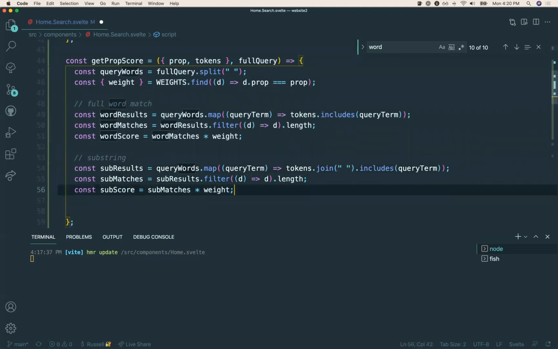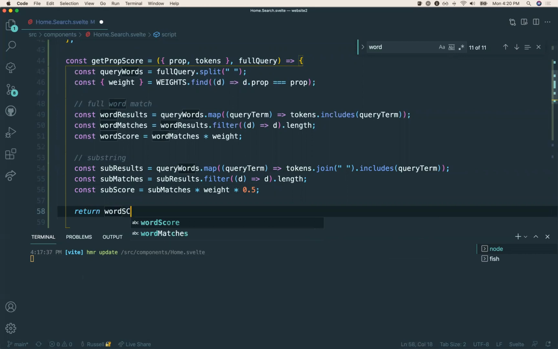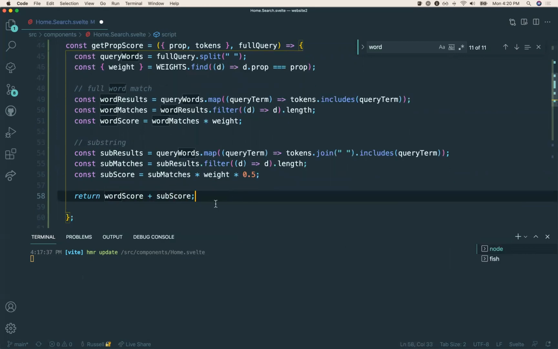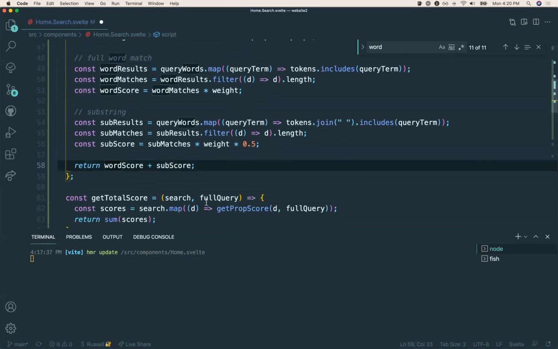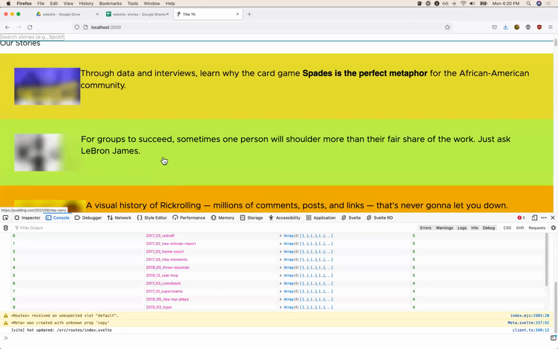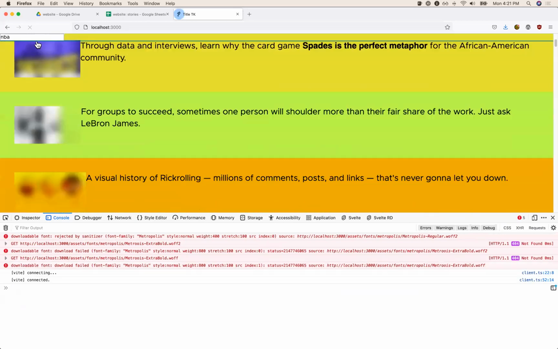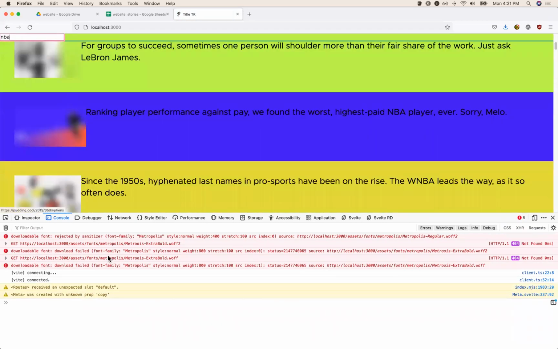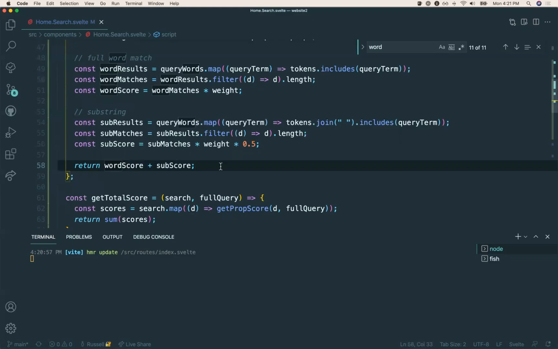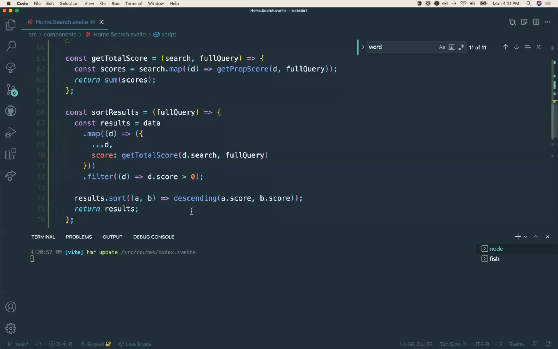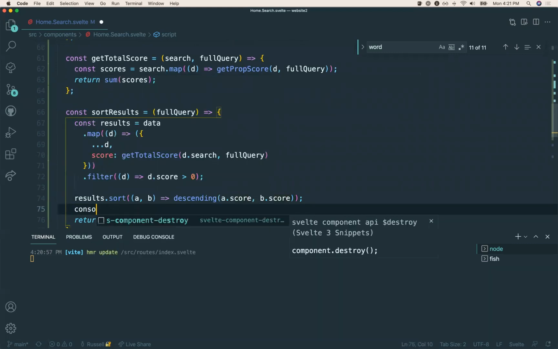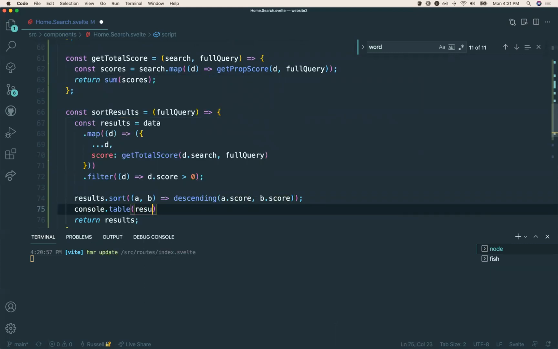Okay, and then this is actually times 0.5. Return word score, subscore. I'm really proud of this. I wonder if the results are going to be different for this one. Probably not for MBA. Do music or no, MBA. Where's our table logging? Console.table results.